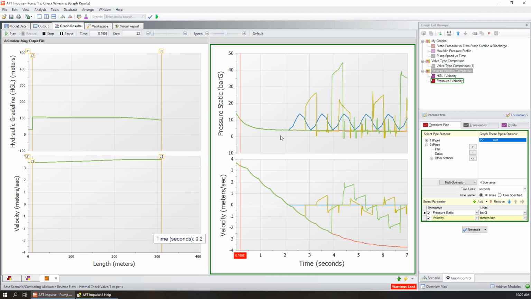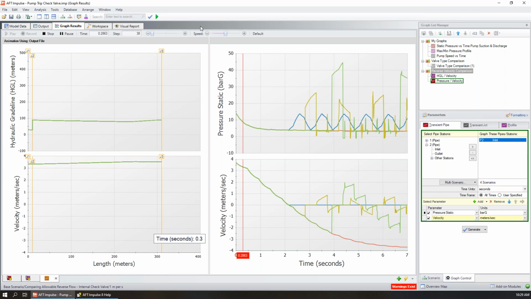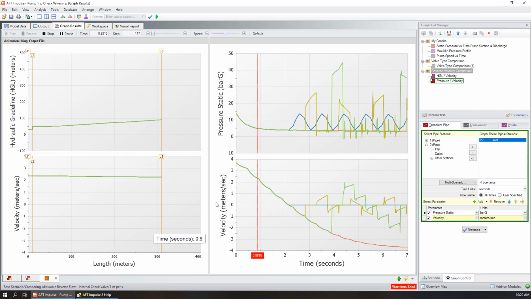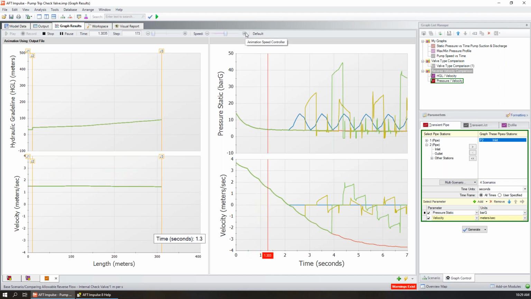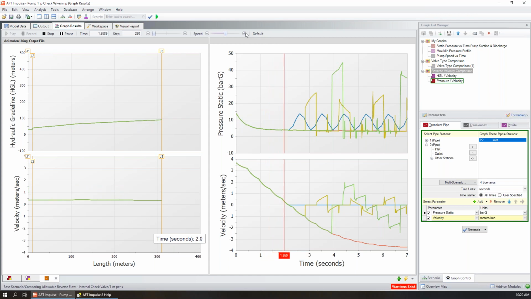So if we hit play on our animation, again, we see that pressure decrease. We can see how it tracks along in this graph. Again, that gradual trip, we still see that positive velocity as it gradually decreases. And then we'll see how those trip events, or how the check valve slam events, are going to create that pressure wave, and that'll fan out through the system.